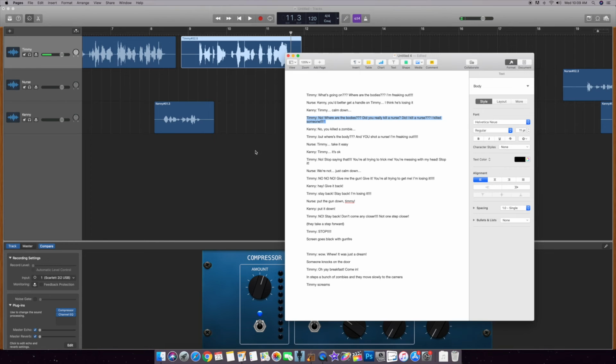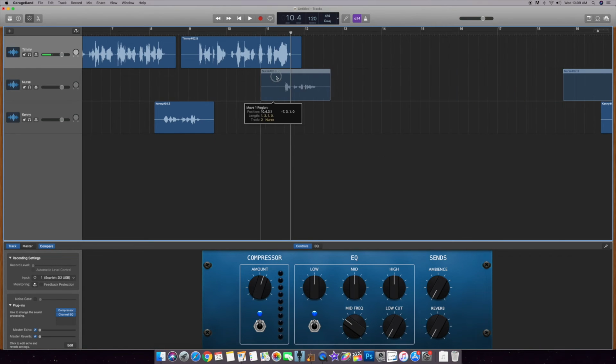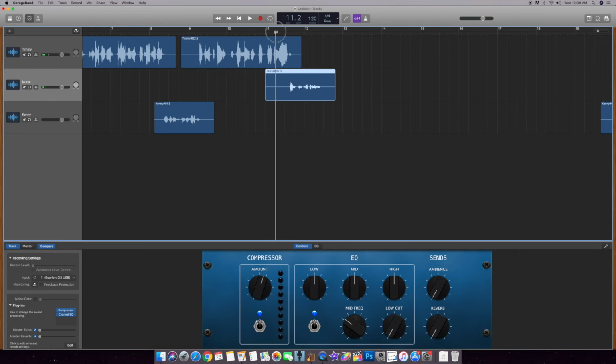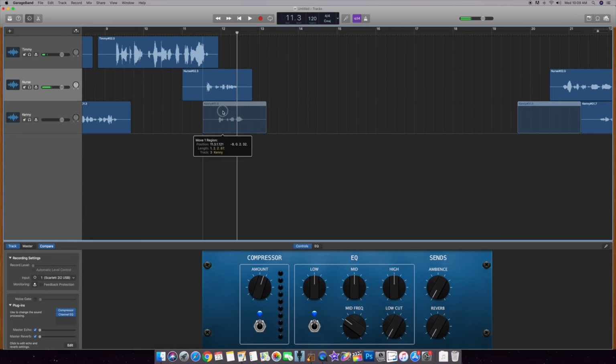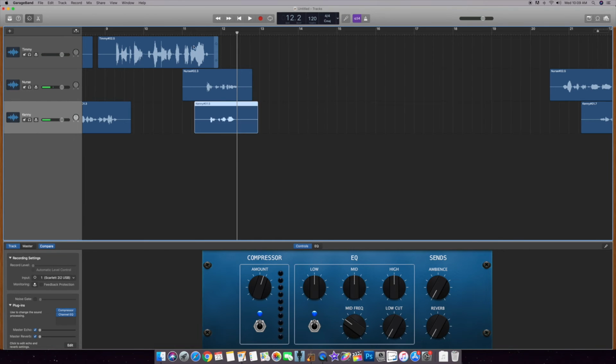So now everybody's going to be telling Timmy, "Hey, dude, you got to take it easy." Timmy, take it easy. And Kenny's also like, so let's see what it sounds like with them overlapping. Both of them telling Timmy, "Calm down." Let's overlap that. Maybe at the end here. Timmy, it's okay. All right, I hope you get the idea of that.